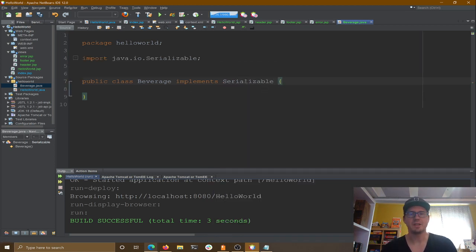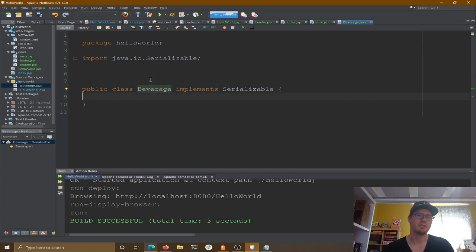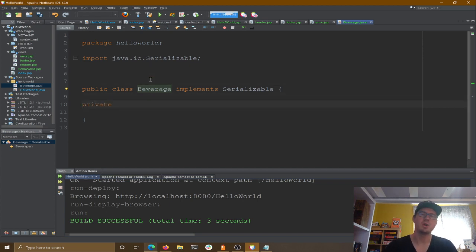Implementing Serializable just means we can turn this into bytes, essentially. You might have used it in Java 2 for doing some advanced file I/O. In our case, we're just saying we want to be able to take all this information and jam it into a request. And to do that, we have to turn it into bytes. So the other requirement is that we have a no argument constructor.